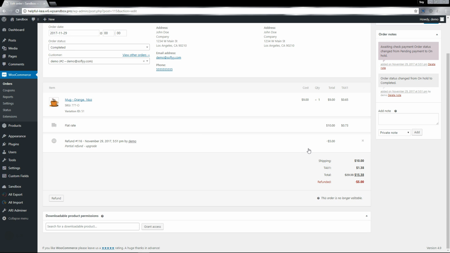So that does it. That's how you will import WooCommerce orders using WPL import and our WooCommerce add-on.